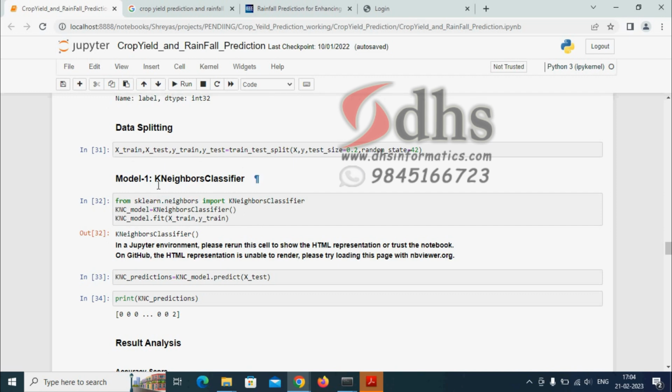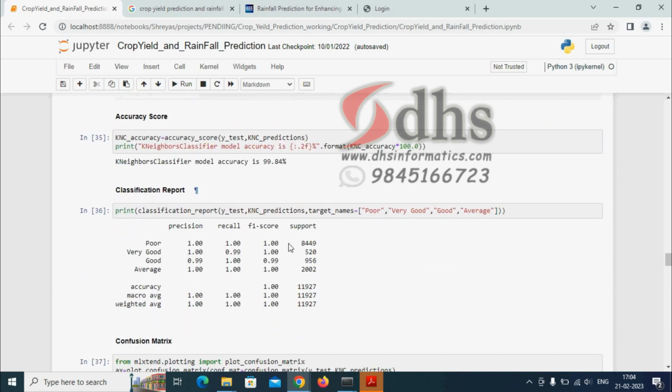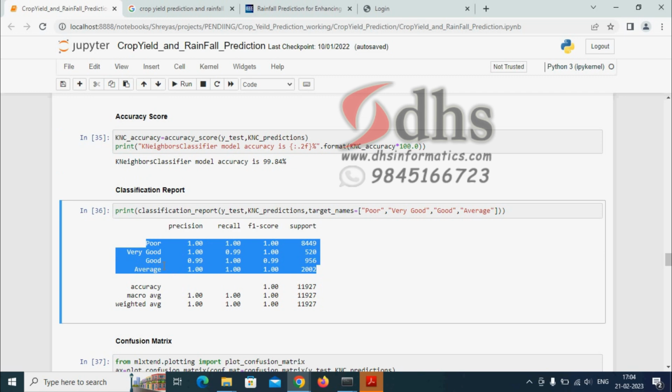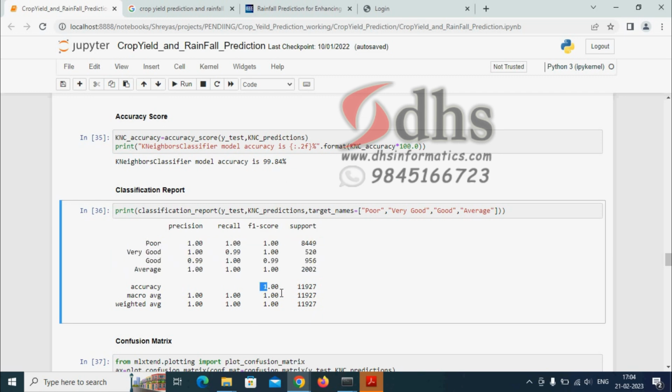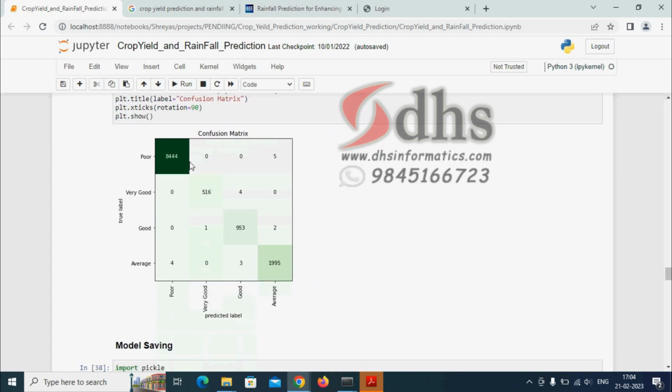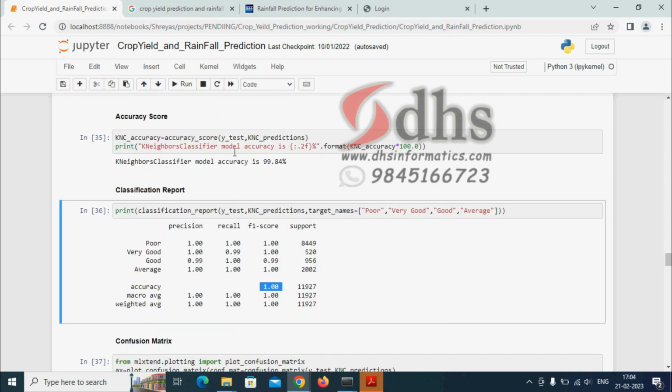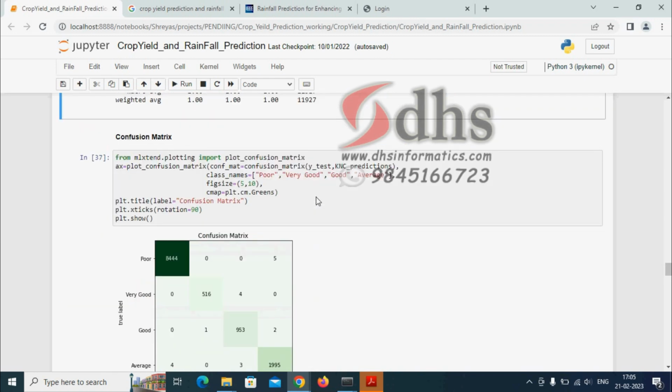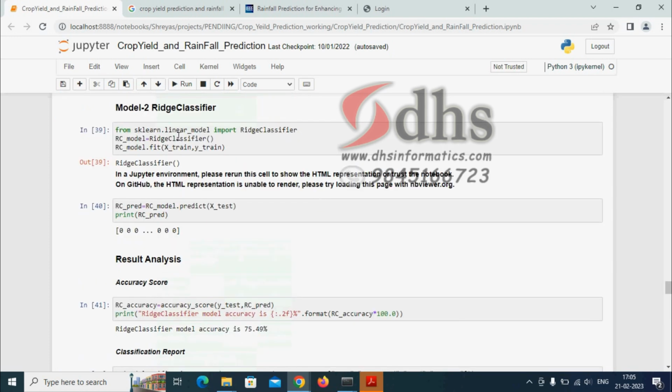We are splitting the data and we are going to use three algorithms, starting with the K neighbor classifier. With the help of the K neighbor classifier, we are getting an accuracy of 99.89. You can see in the classification report that we are dividing the data into poor, very good, good and average. It is giving a very good accuracy, 99.884. It will be rounded off, so it shows as 100% accurate. I hope you know that it is a classification report. You see that it is a proper report. So the best algorithm in this project is the K neighbor classifier.